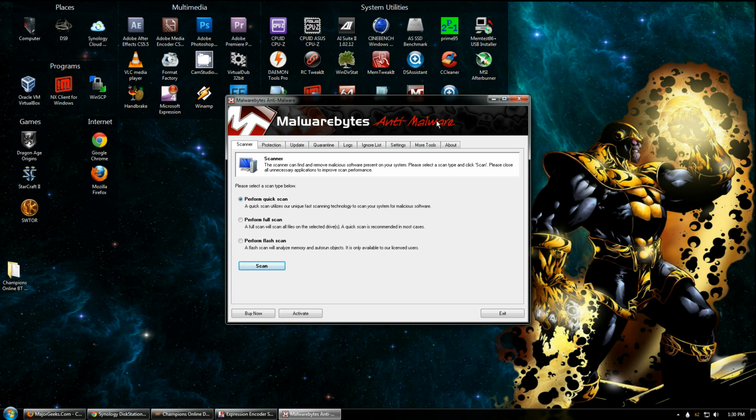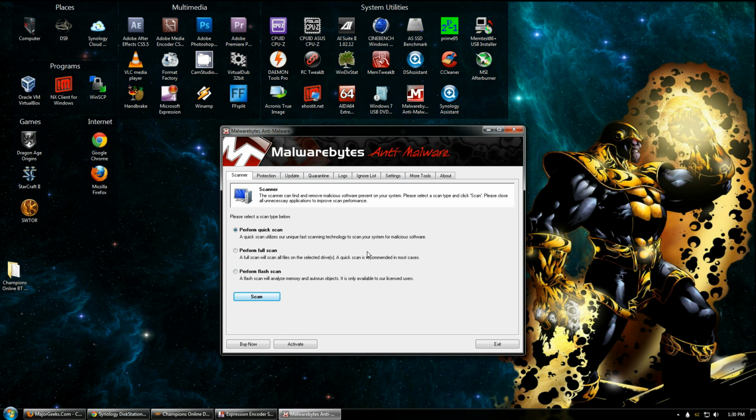Double click on it. In my case it didn't do it, but in your case, if you haven't run it in a while, it might ask you to check for updates. Again, let it check for updates, let it get them, and if there's a program update or a software update, it'll basically uninstall what you got and install the new one for you. Pretty much takes care of itself as long as you let it. But after it's all updated and you've got it open, you should see something like this. It'll have quick scan, full scan, flash scan.